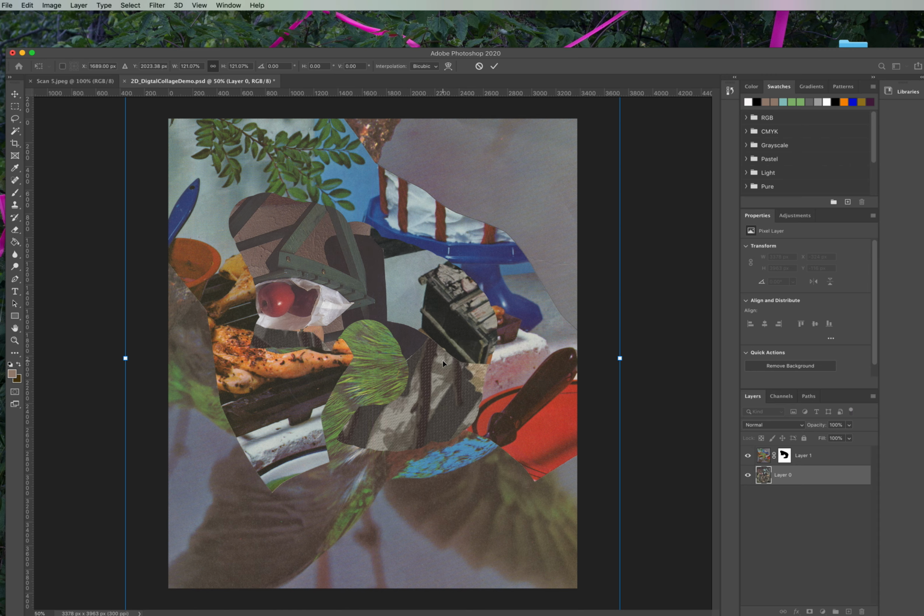So that's layer masks, and this is a very simple use of it. It's a very powerful tool for all kinds of other editing, but in this case, it's just a good way of creating more layers in a collage.